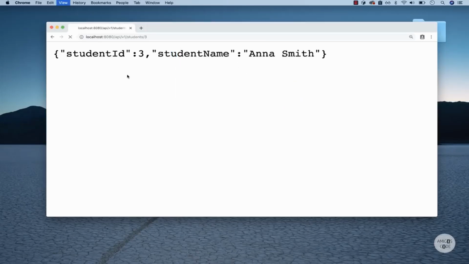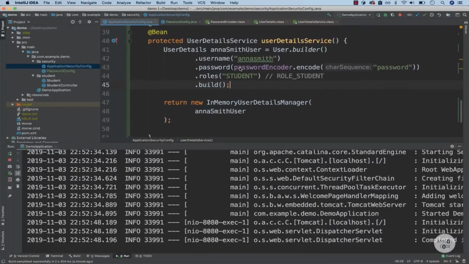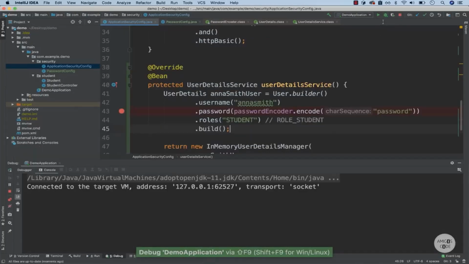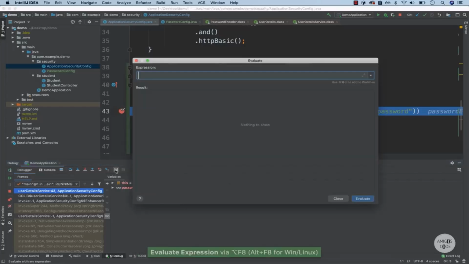Now let me reload the page so you can see that it's working. And there we go. We've successfully managed to encode our passwords. Just to show you exactly what this password looks like, if I put a breakpoint right here, stop this, and then run this in debug mode, there we go. Now I'm going to press evaluate expression.